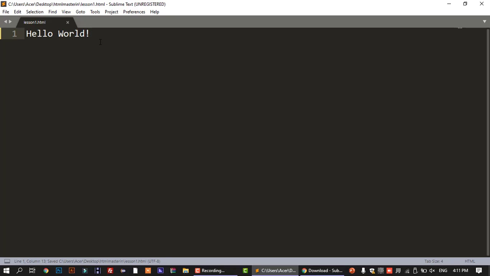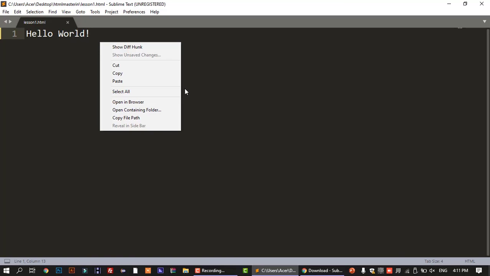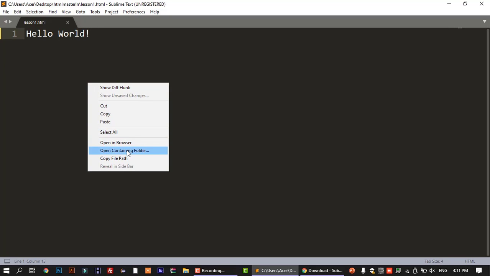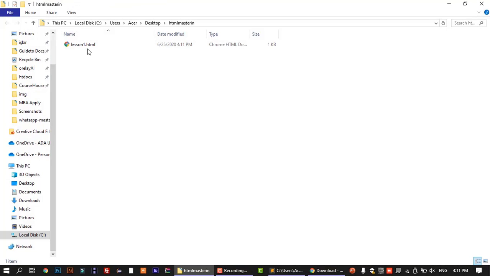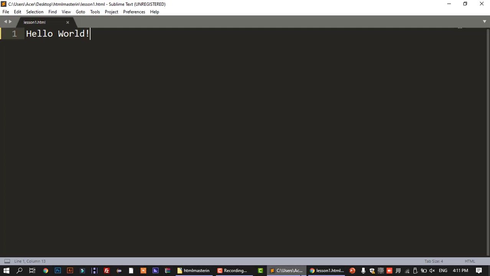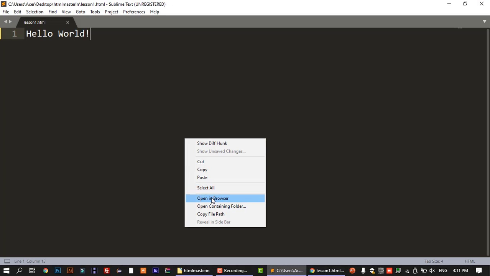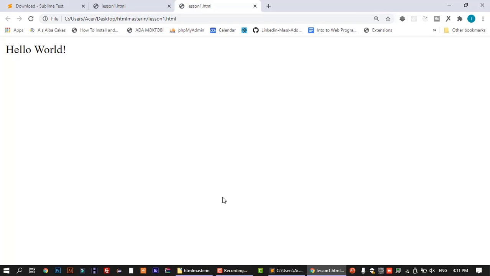So we wrote the code, but how do we run that? In order to run that, there's a shortcut here. You right click and open in browser. Or what you can do, you can open the containing folder and you can just click here. So it will run the hello world. Okay, I will use another way down as well. Open in browser, both work.